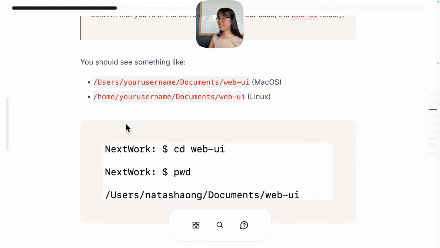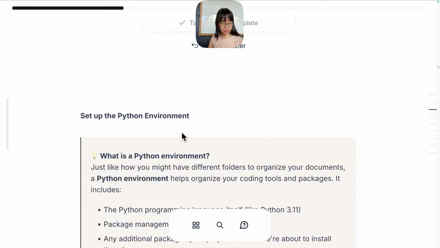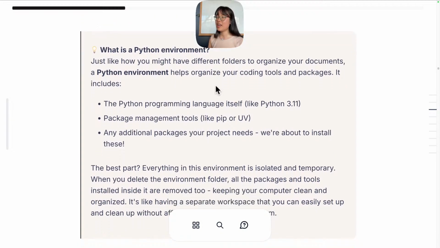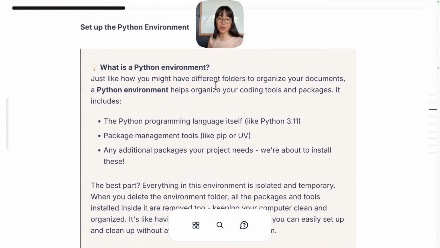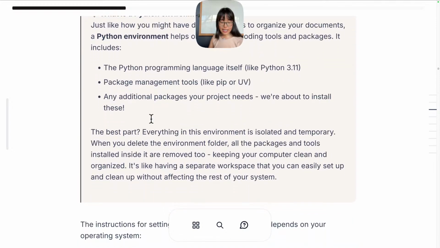Great. So we're going to now set up the Python environment. And just like how you might have different folders to organize your documents, a Python environment helps organize your coding tools and your packages. So we're going to be setting up an environment that is isolated and temporary. When you delete this folder, it deletes all of the packages and tools that you've installed inside of it. This keeps your computer very, very clean and organized.